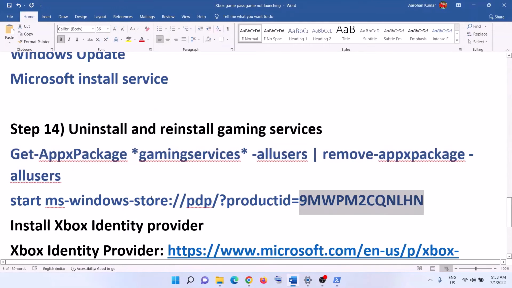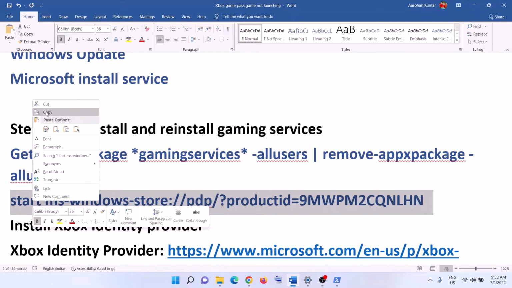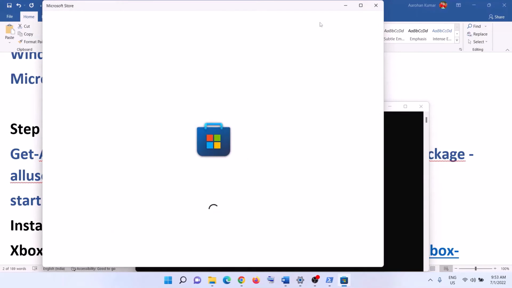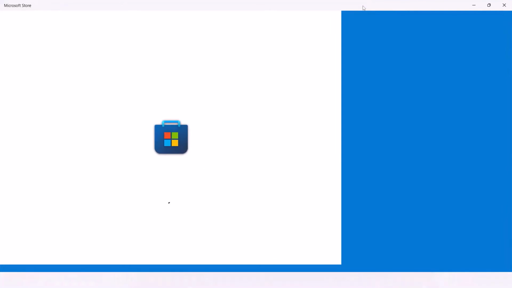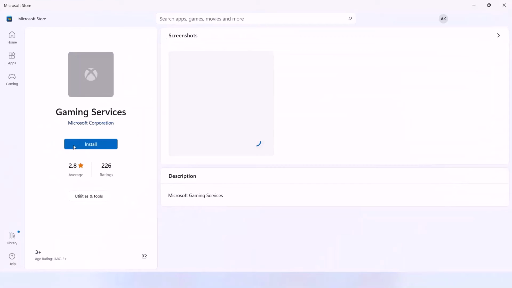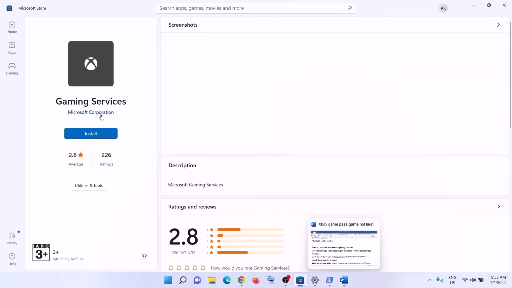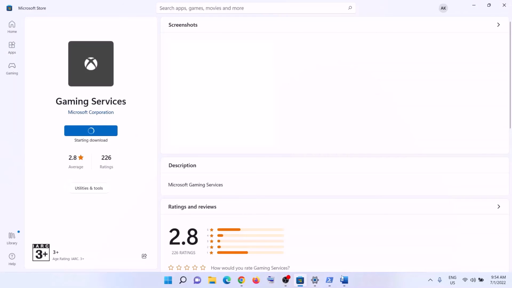Now after this, on the same window, copy this command. Paste it over here. Hit the Enter key. Now this will open Microsoft Store on your computer. And then you will see the install option to install gaming services. So click on install, click on yes to allow. Now let the download complete. Once the download is complete, you can launch the game. So after the installation, launch the game.